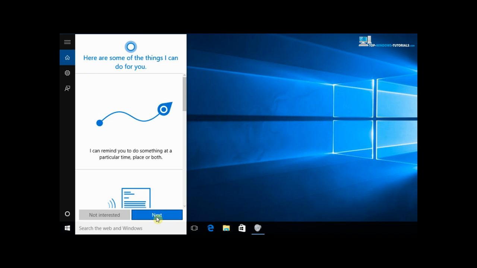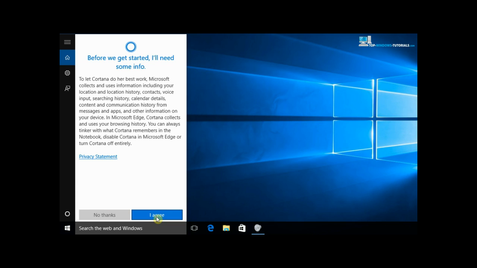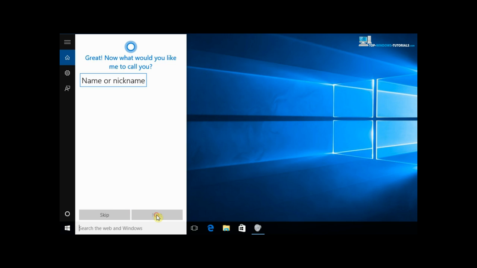Then click on Next, and Cortana collects data about how you use your devices. This helps her better tailor her results to you. In order to use Cortana, you will need to sacrifice some of your privacy. The choice is yours. Click on I agree if you want to use her. You can also review the privacy statement in full by clicking here. OK, I'll click on I agree to get started.